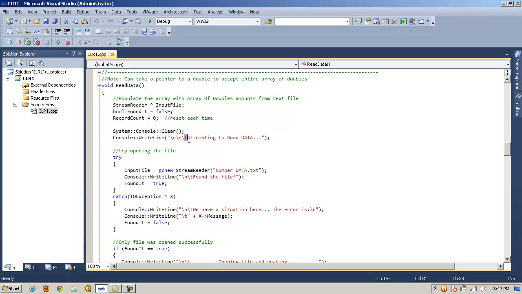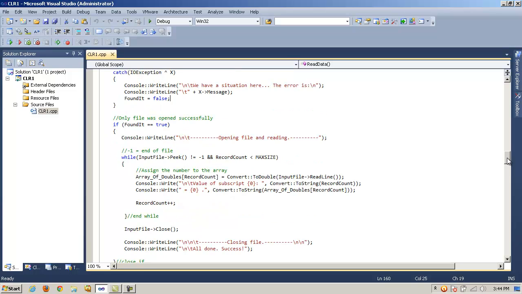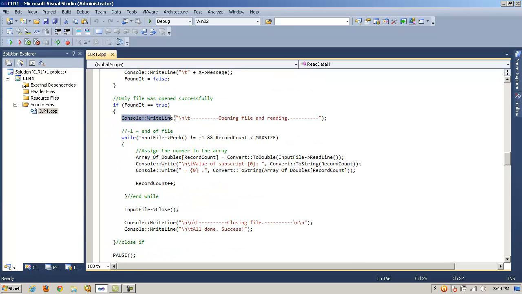Clear the screen, display on the console attempting to read data. Just like we did when we wrote, it needs to be in try and catch blocks. It's an IO process. We'll try to open the file, and this time with our pointer to our stream reader object, input file, we'll use gcnew. It's a managed object, and again we need to make sure the name is the same, number_data.txt. If it's okay and everything went well, we'll display found the file and the boolean is set to true. Otherwise, we fall down to the catch block, we catch an IO exception. We have an error, we do a stack trace, display what it is, and the boolean is set to false. If and only if everything went okay and the boolean was true, we'll display opening file and reading.